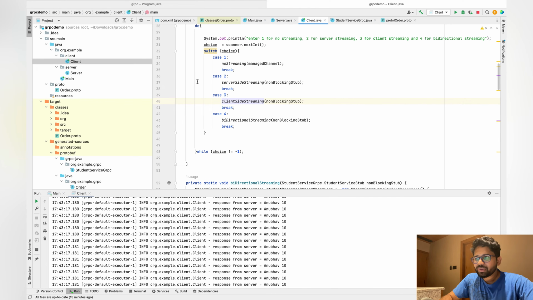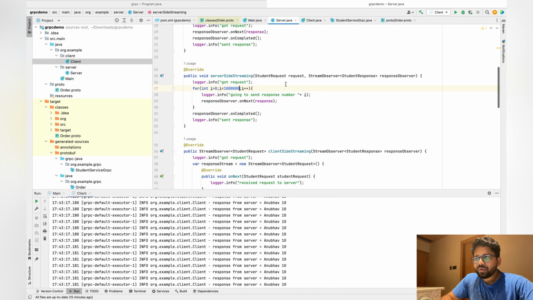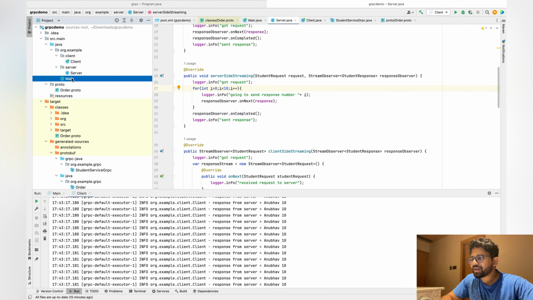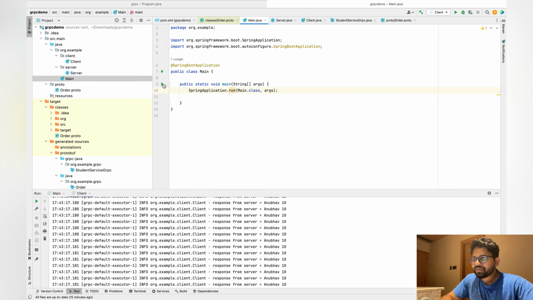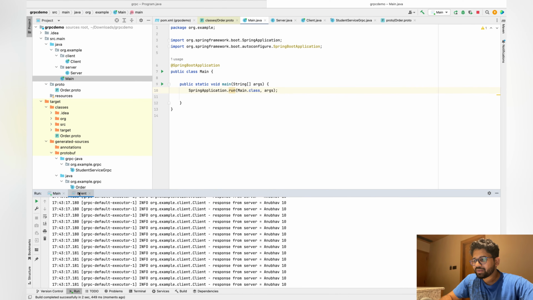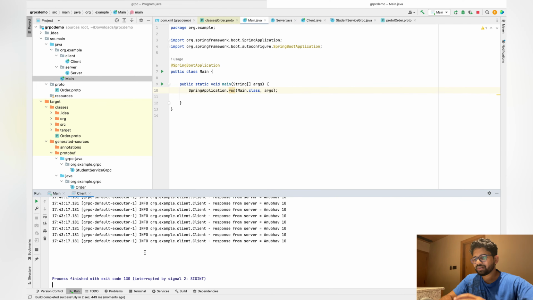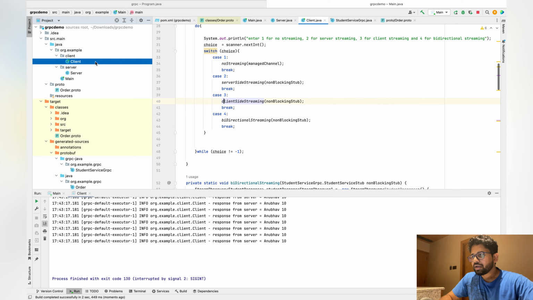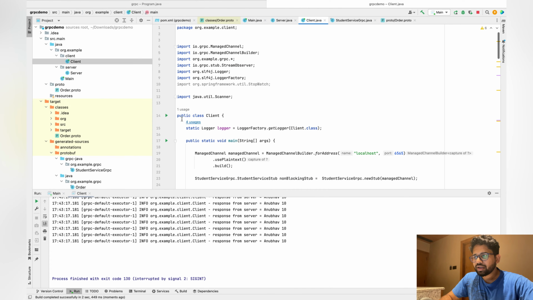Alright folks, so I paused my server, and let me go into the server and decrease the number of responses here. I'll make it 10, and then I will run my server again. So here is my server. I'll run the server, and then let me run the client as well. The client was running earlier, I stopped it as well, and let me go here and run the client.